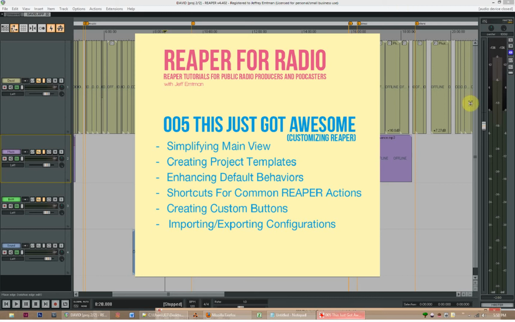So in this episode of Reaper for Radio, we're going to be tackling some of the reasons why I'm telling you that this is the ultimate DAW for public radio producers and for podcasters. And I'm calling this "Reaper Just Got Awesome."